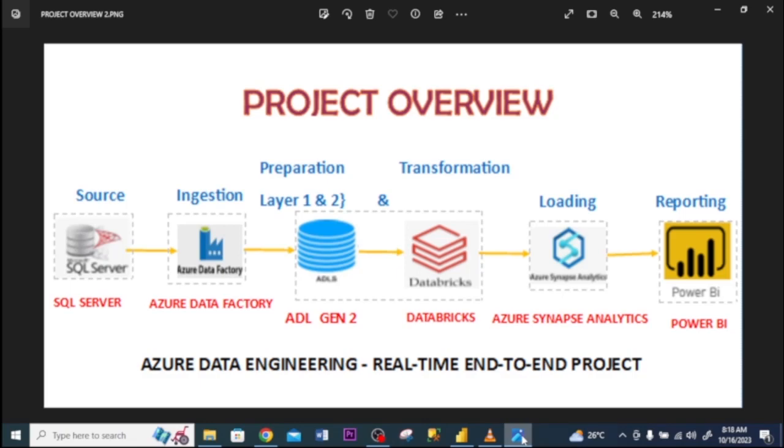I'm at the final segment of this end-to-end data engineering project where we carry out the pipeline testing. We have created all the components starting from the source, migrated the data from the source to the Azure Data Factory, prepared the data, transformed it using Azure Databricks, did the loading and also the reporting.